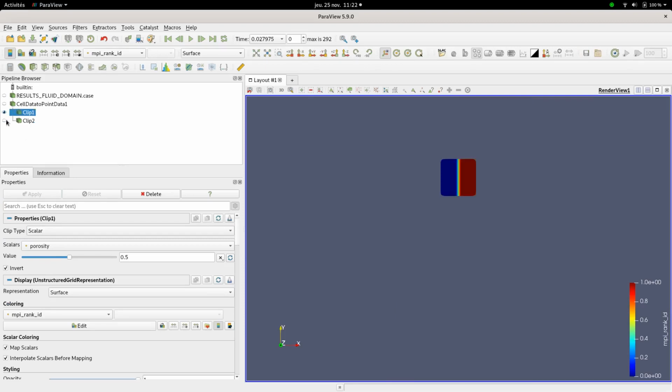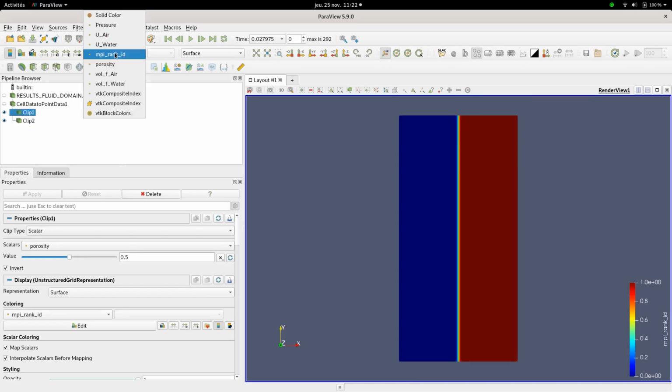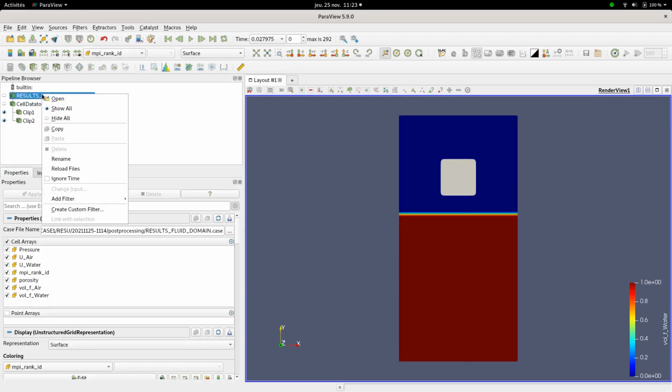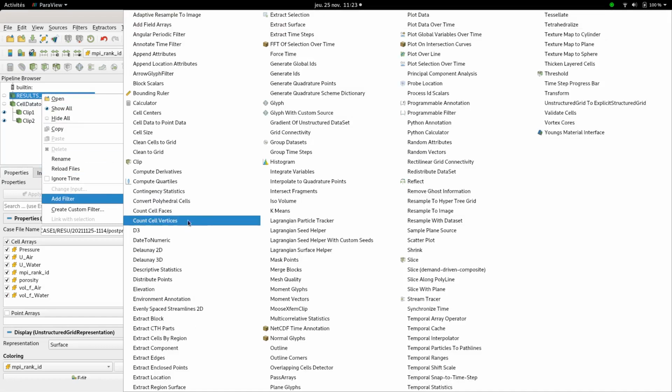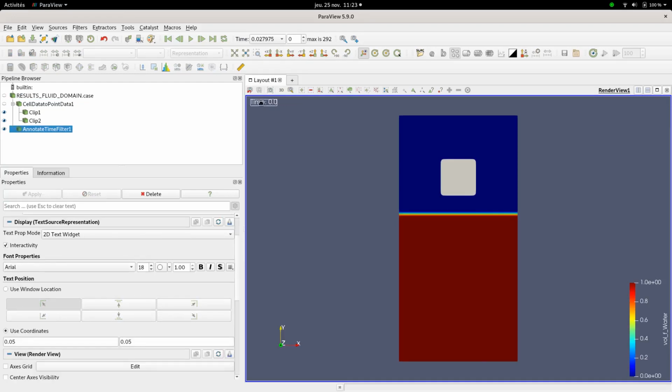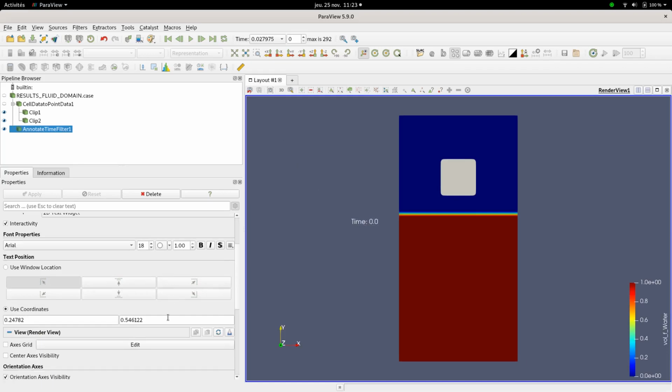You can change the first clip as solid color and the second one as volumetric fraction of water. And then add a time filter to display the time evolution. You can then see the evolution of the water field when the object is falling into the water.